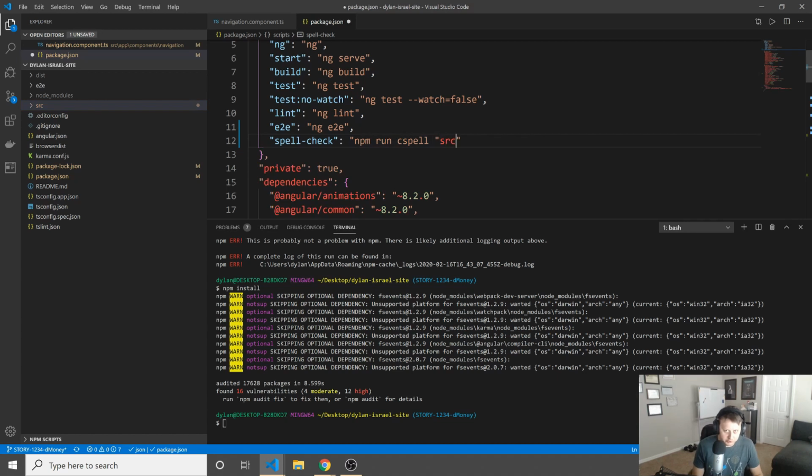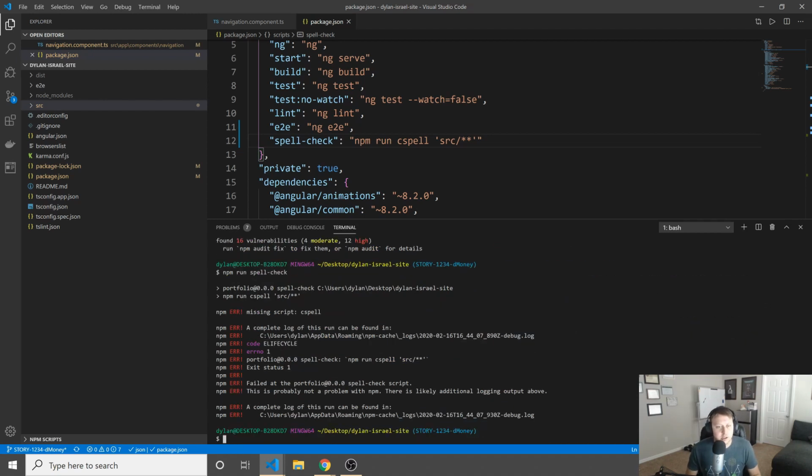So to do that, we'll simply put space here, some quotes. We'll do source slash star star. So basically everything that's in source. Now, if we run our spell check, missing script cSpell.